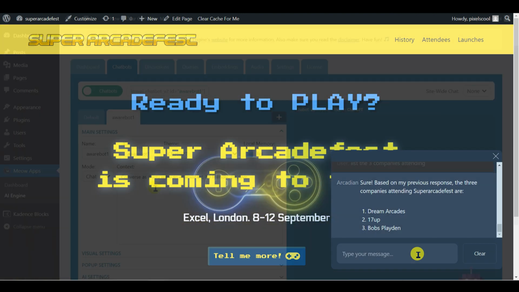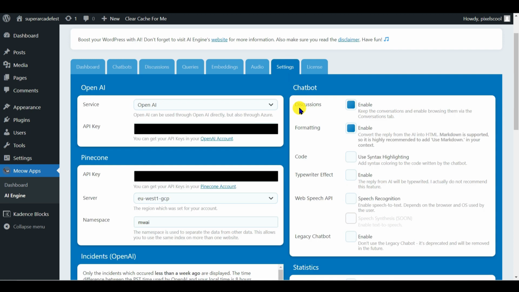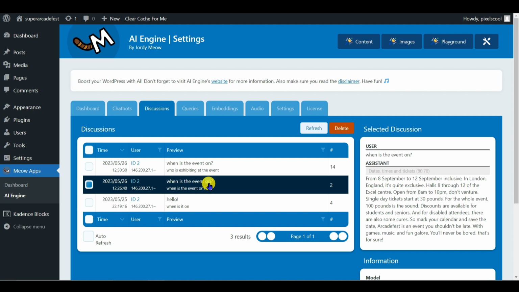A final tip, you can check which embeddings have been used for each user query on the Discussions tab. If you don't see this tab, you'll need to switch it on from the Settings tab here. In this way, you can track user queries and whether appropriate embeddings were selected for use.